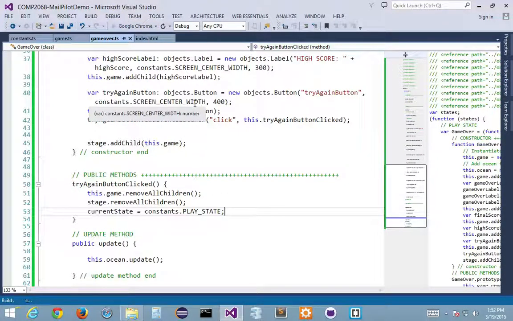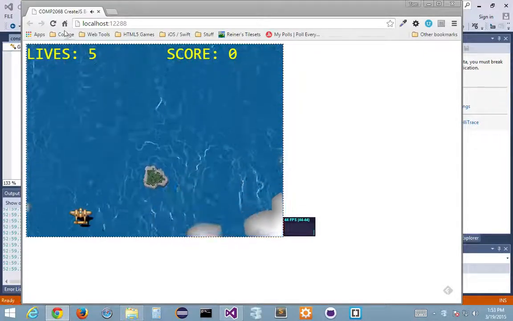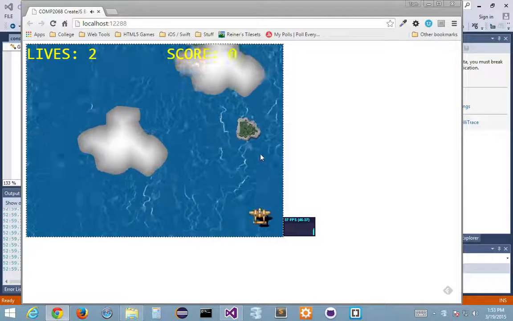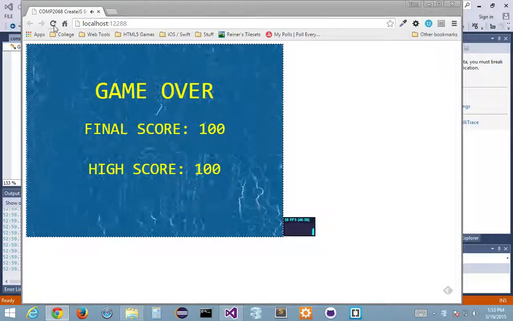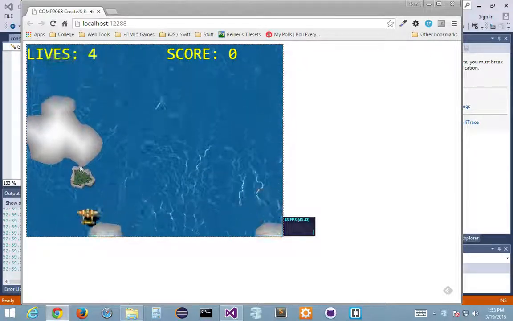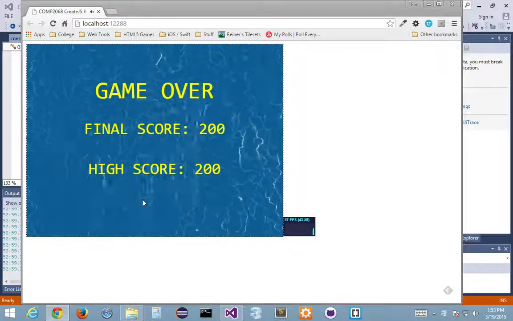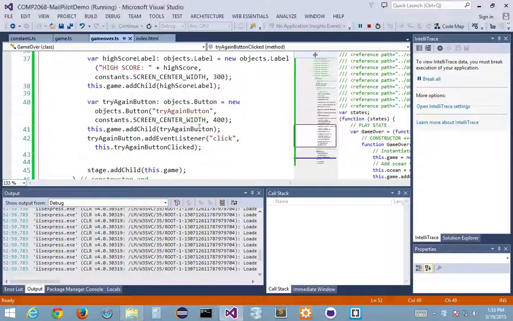Let's try that out. If I haven't made a mistake, I'm rushing because the time is short. So let's refresh. If I've done it right, boom, boom, boom. I get a little bit of a high score. I go back, I die. Hey, there's no button. How come my button's not there? Did I add it to the stage? Yeah, I didn't add it to the stage.